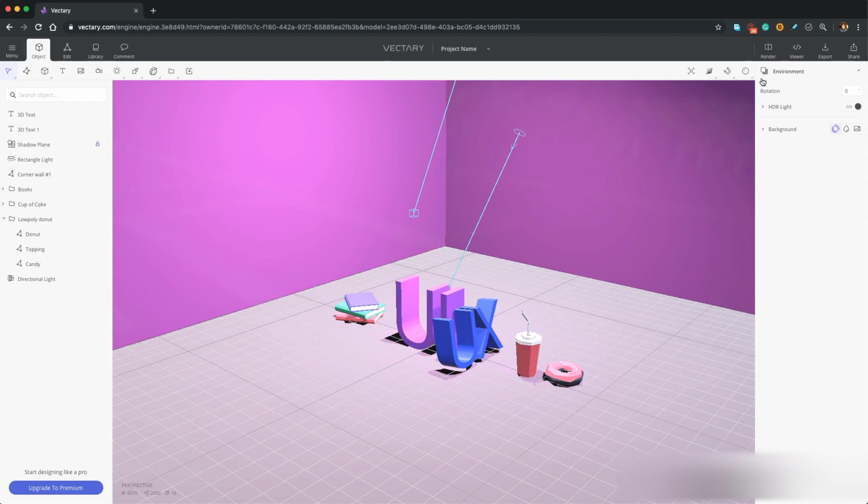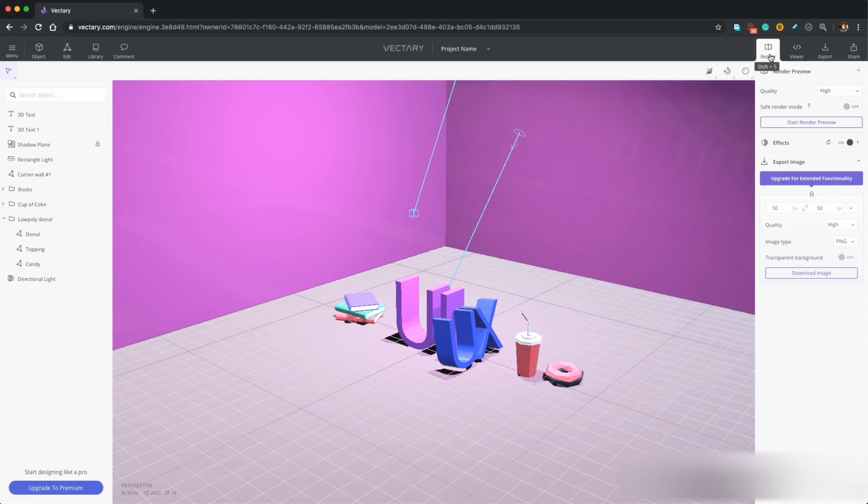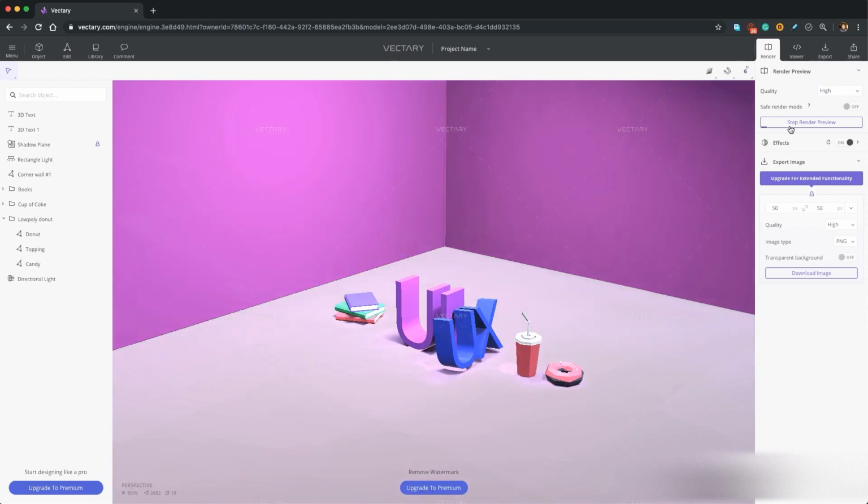Alright, for rendering your scene, you have different options. First of all, let's go ahead and open up the render menu right at the top. The first section is like this toggle, okay? So you can modify the quality, you can set it to low, medium or high, and you can click on start render preview like this.